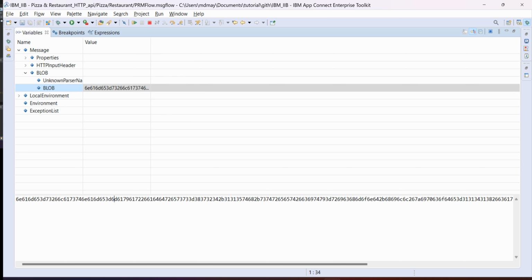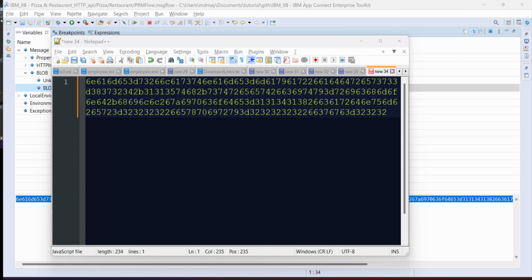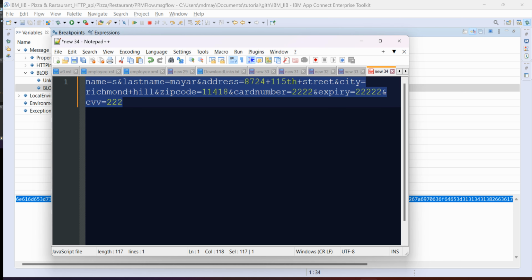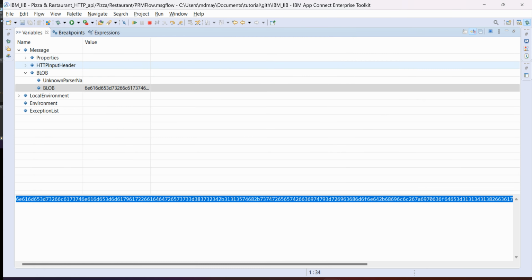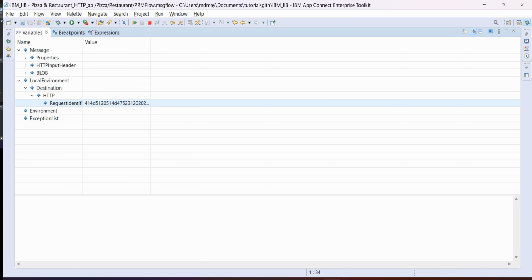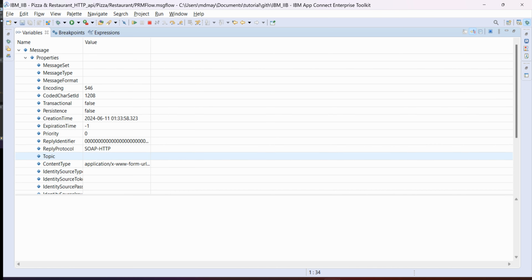Let me copy that one. I just paste it into my Notepad++. What I will do is go to plugin and convert it back. You see whatever we sent, key value pairs, name, last name, address, this one, and every piece of information has come right here. So that was a blob, and the parse is unknown. You could check the local environment, destination, where it comes from. There's a request identifier, a unique number that gets assigned, and the properties provide all the information.